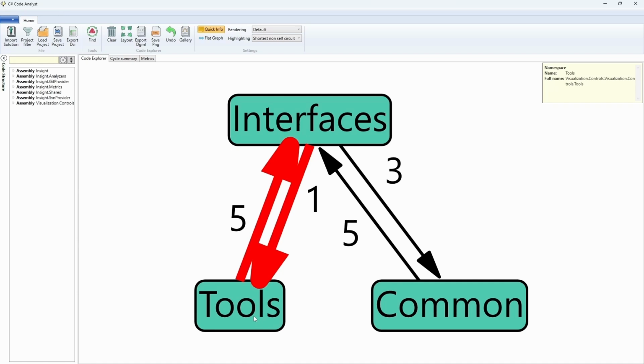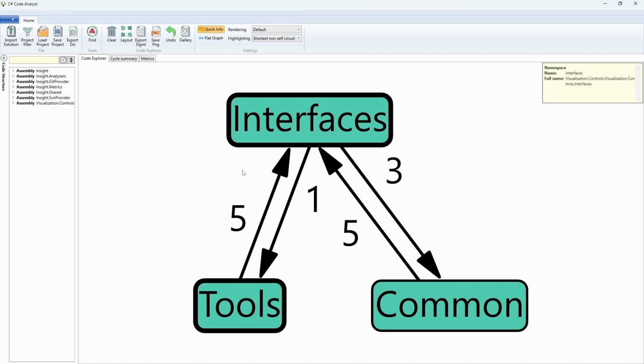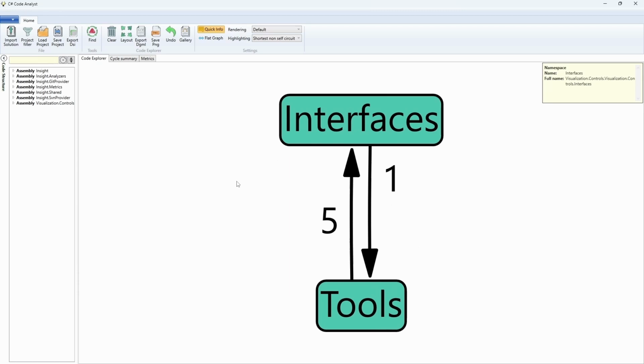So I want to remove everything else from the screen, and this reduces the amount of information I have to deal with. To do so, I hold the Control key and click on the namespaces I'm interested in, which is tools and interfaces. Then I click again in the free space around the graph, and then I select Marked Focus, and this removes everything else from the screen and focuses just on the two interfaces I'm interested in.